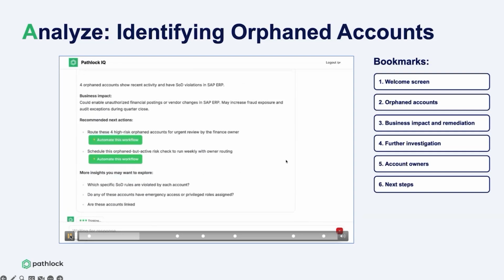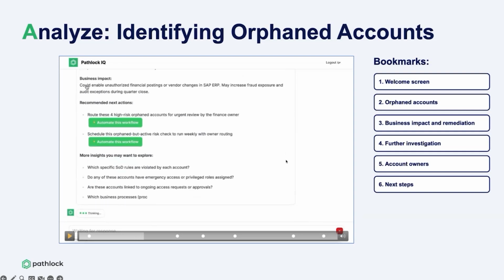And it also provides me the business impact, right? And even more insight that you may want to explore, like which specific SOD rules are violated, et cetera, and I can also automate that. Let's say I want to route those 4 high-risk orphan accounts for urgent review by the finance owner. Let's continue.